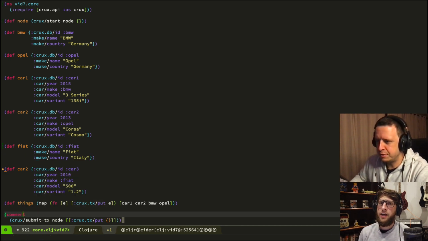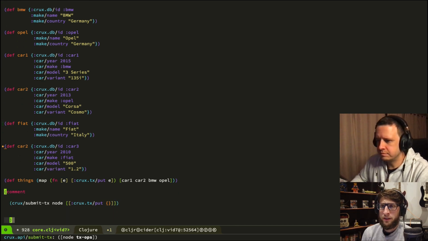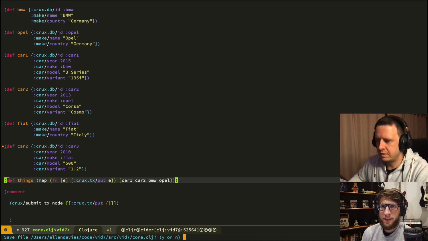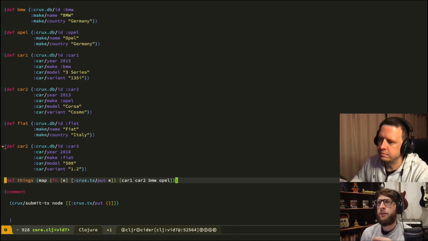I see you have a function there, def things, which maps over the list of stuff to put inside of the database and then puts it there. If you ran that twice, the IDs being the same, would that create duplicate data or would that update the data?